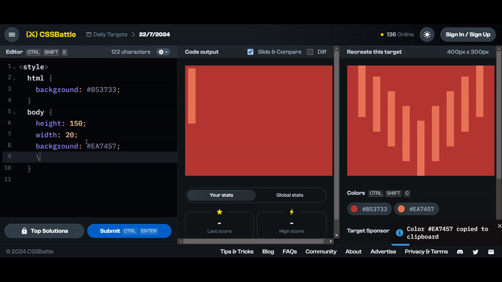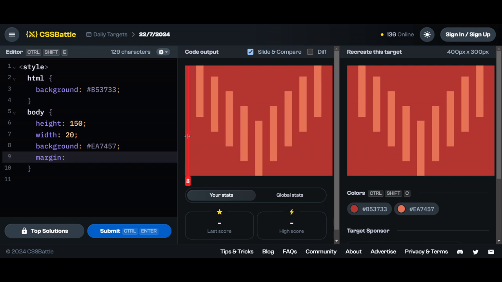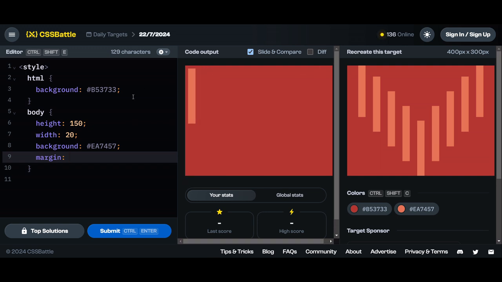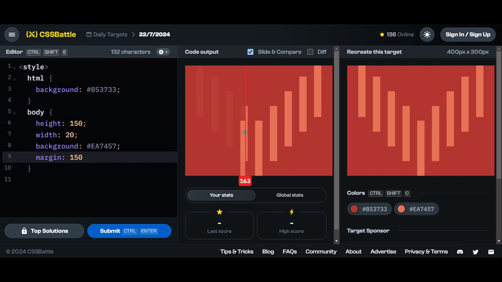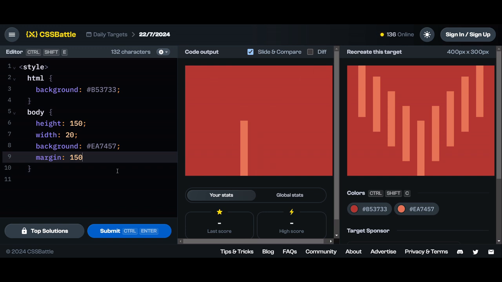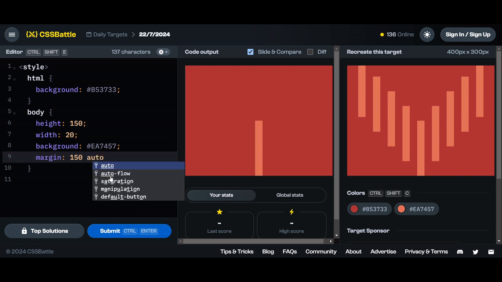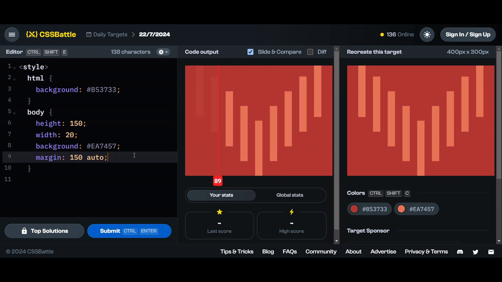And let's position it in the middle of the page. So it's going to need to move down. If we add 150 pixels of margin at the top, it should push it all the way to the bottom, since our page is 300 pixels, 150 plus 150 will put it right to the bottom. And for our left and right margin, let's give it a value of auto. That's going to center it.